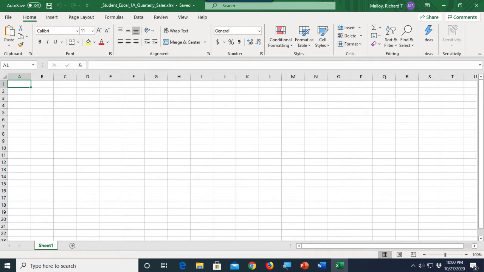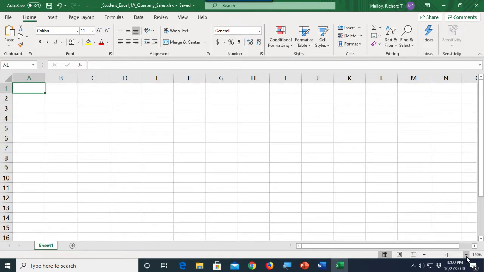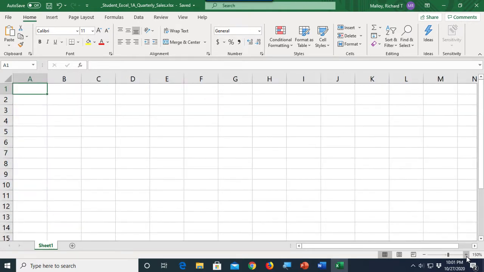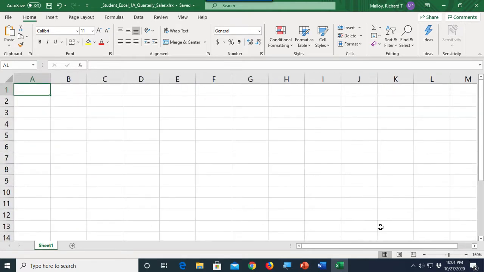Now what we want to do is put some text in here. Let's go here, click in A1. But before we do that, let's make it look a little better so you can actually see things. I'm going to go down here into the Zoom In box, click on Zoom In, bring it up to about 150, maybe 160%. That's pretty good. Make it nice and big so you can all see it.